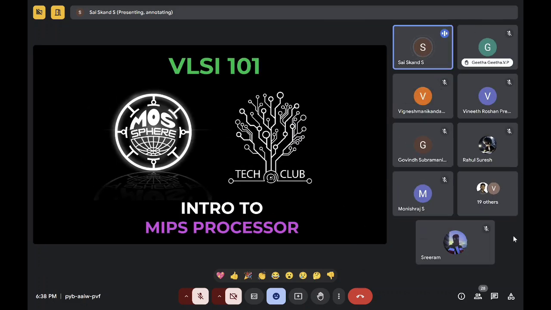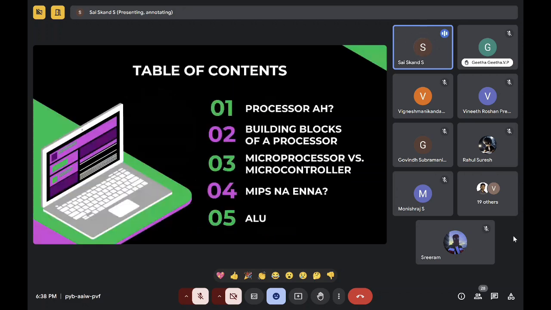Okay, so we're going to talk about intro to MIPS processor. Now let's leave MIPS aside. First, what is a processor? Can you guys respond? What do you understand by a processor? That is the main agenda of this. Can anyone of you talk, or you can message in the chat box. What do you understand by a processor first of all?